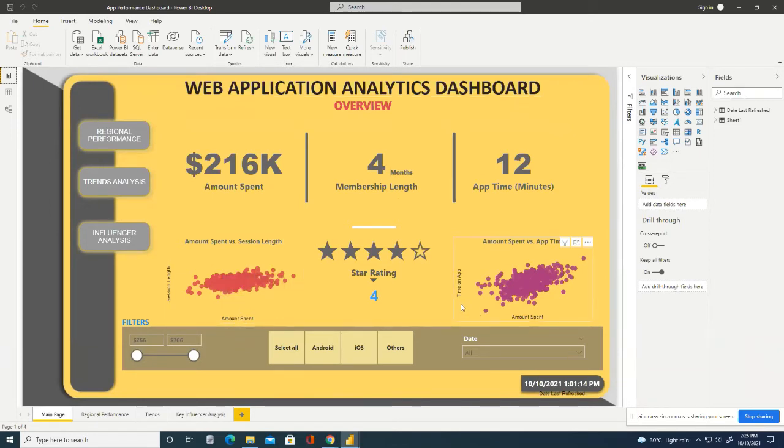And similarly, it's like session length and time on app. So these two are confusable terms, if you will. Session length could be, I may be using various parts of the application, and time on app is for a specific part of the application. So in that regard, it may sound a little confusing, but these two are giving different perspectives. And then I have the star rating.